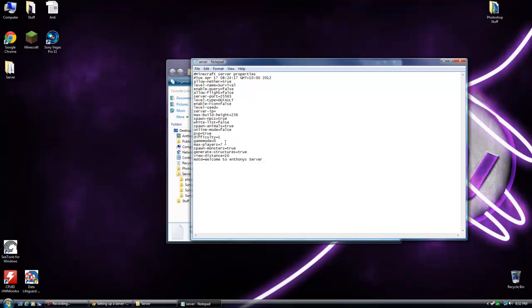Max players, that's how many people you want to play on your server. Spawn monsters is mobs like creepers, skeletons, zombies, etc. Generate structures, that's chunks, pretty much, leave that as true. View distance 10, leave it, or it might stuff up your server. MOTD is where you write what you want it to say when you join the server, so welcome to my server, or whatever you want to write on it. So when you're done with your changes, just go File, Save.